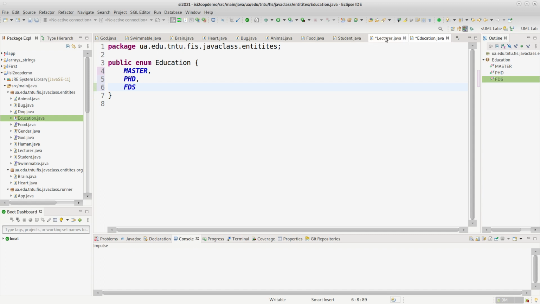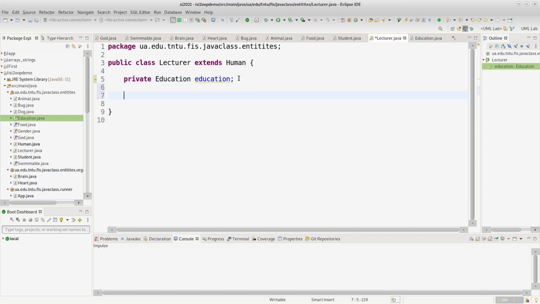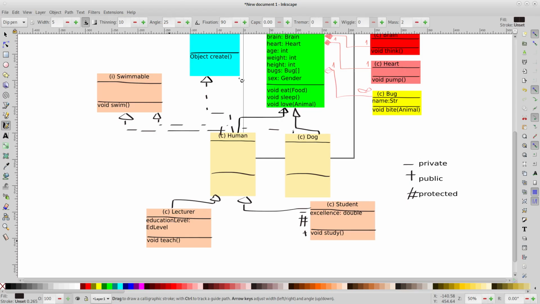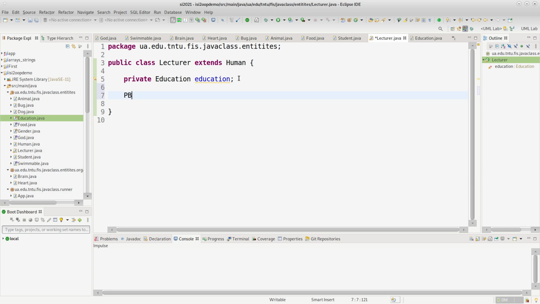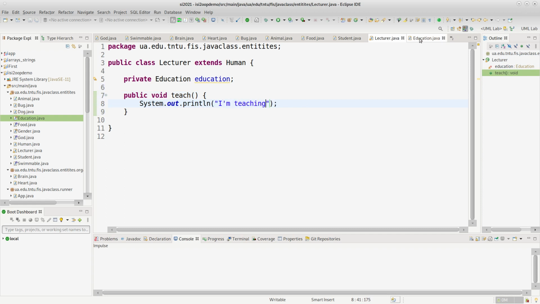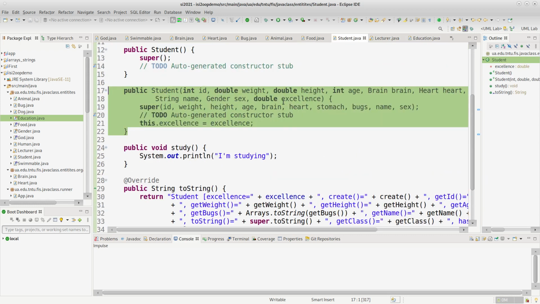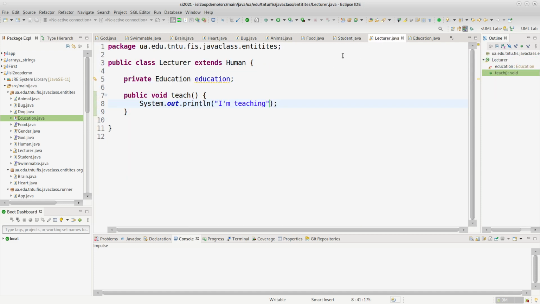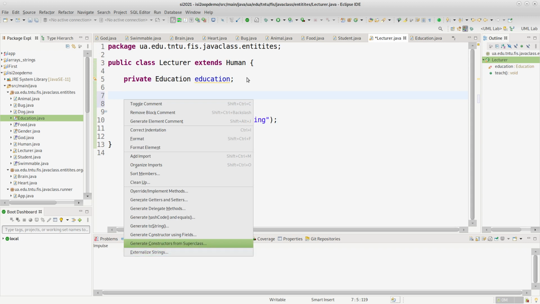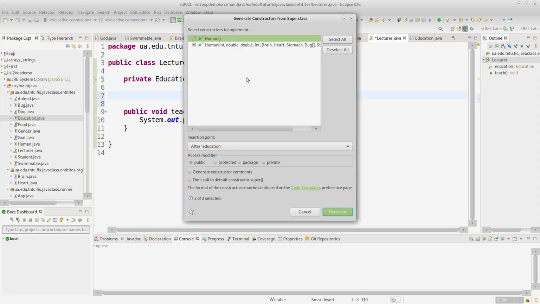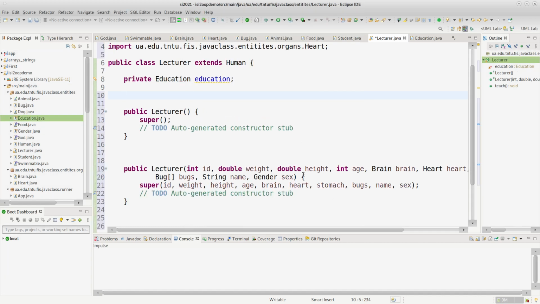And education we have now. Lecturer. So now Lecturer has an education, and now the method teach. Okay, method teach, public void teach, I'm teaching, yes. And if you are looking into the Student, let's check public. It's public, that's okay. And now I initialize everything with a constructor, and also I will add education here, education.